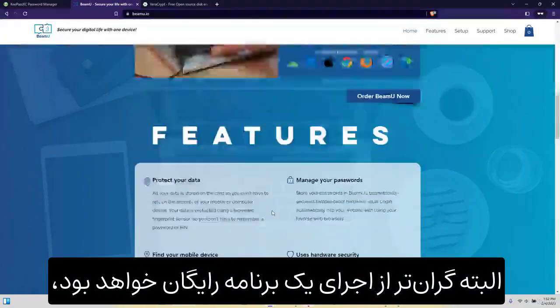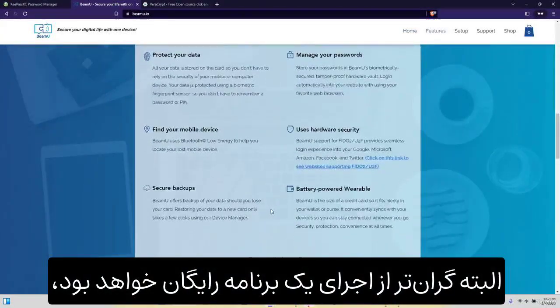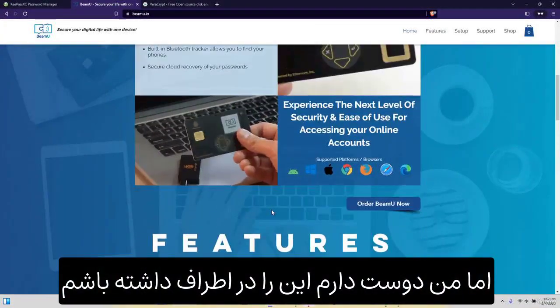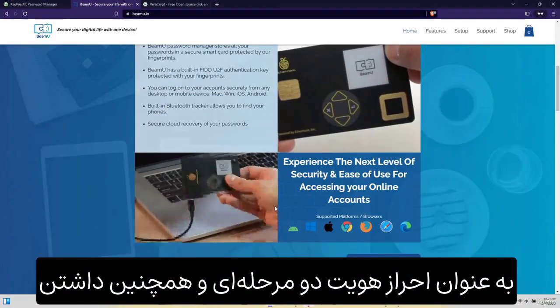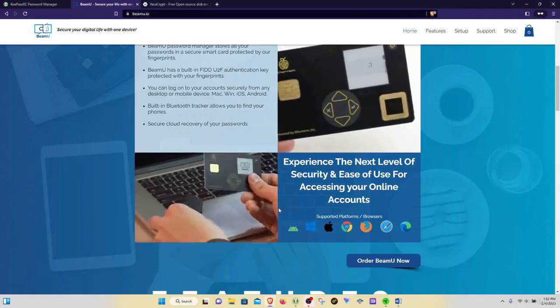Again, of course, it is going to be more expensive than running a free program, but I like having this around as a two-factor authentication, also having passwords on the go.